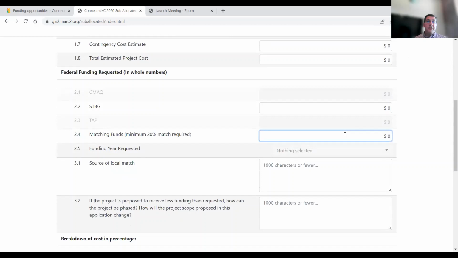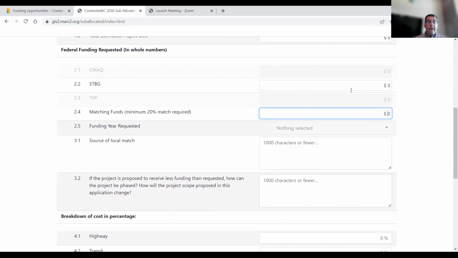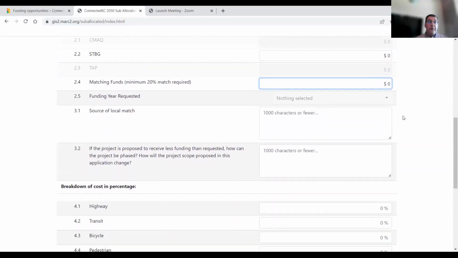Also matching funds, there is a minimum 20% match required. Remember that in most cases, your federal funds are 80% of a number, and so your matching funds are not 20% of your federal request. They're 20% of your overall project costs. So think of your federal funds as 80% of a number, and your match is the difference there. So that can trip some folks up as you go through.